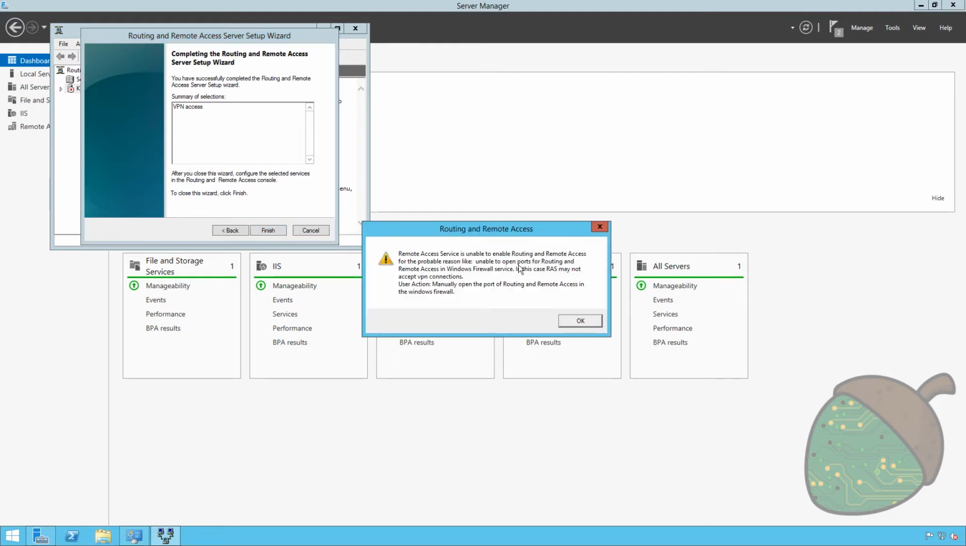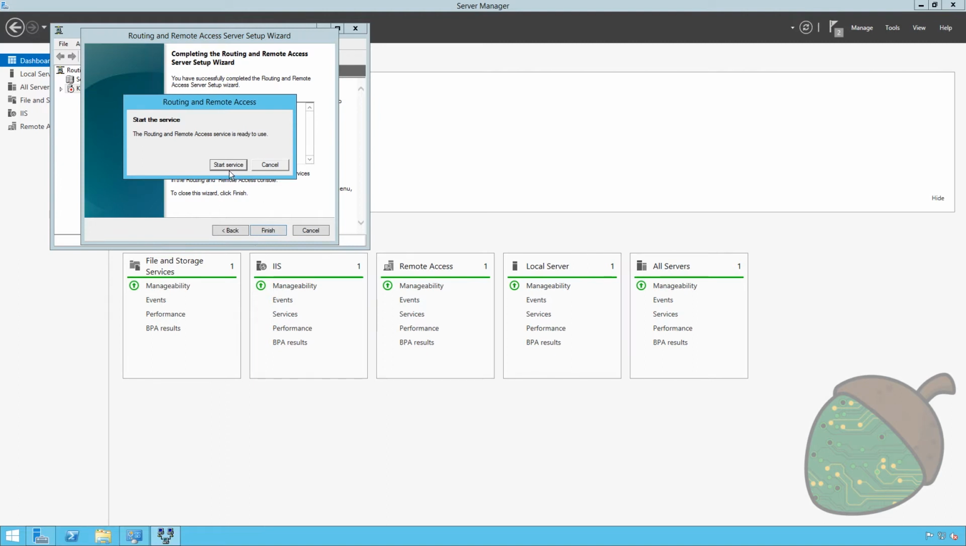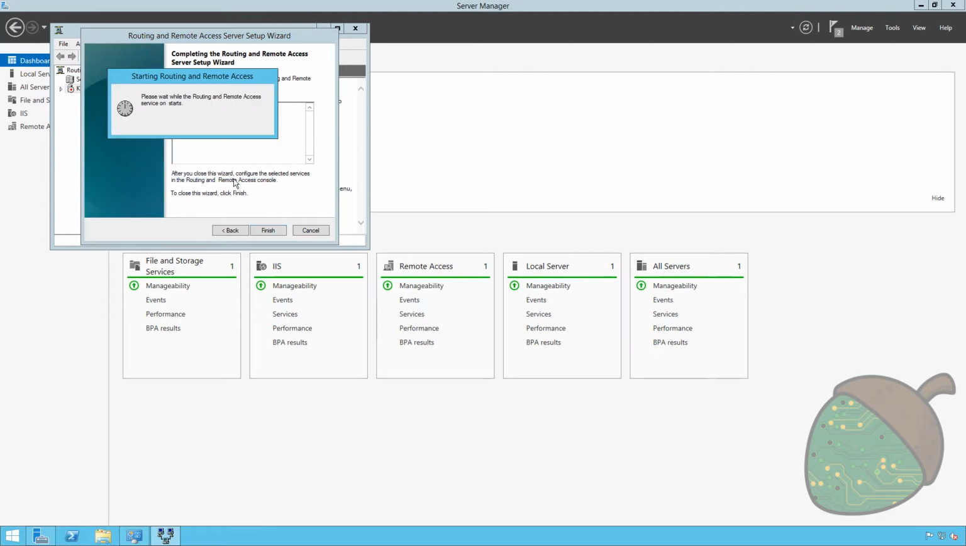As you can see, we get a warning saying that the ports in the firewall could not be opened automatically, so we're going to take care of that in a little while. I'm going to click Start Service, and wait for the service to start.